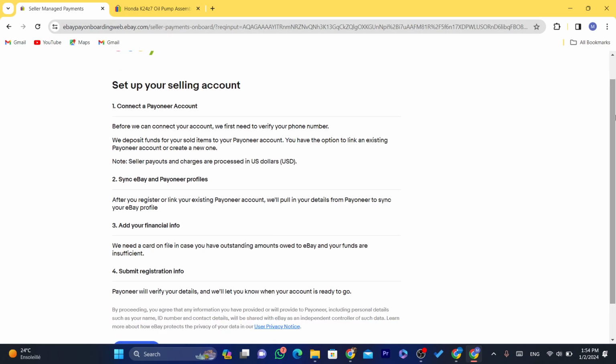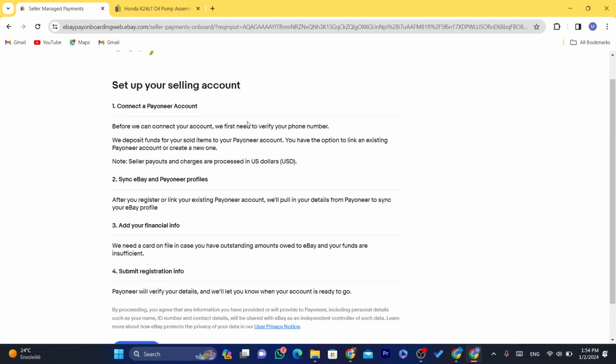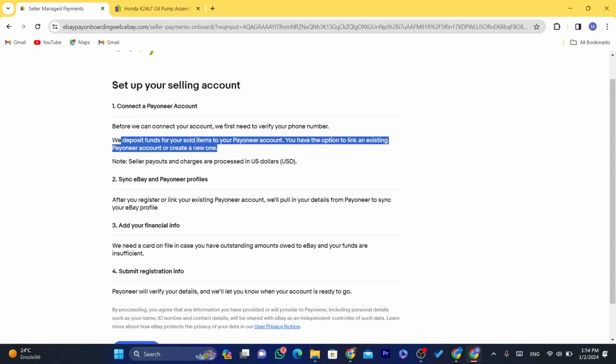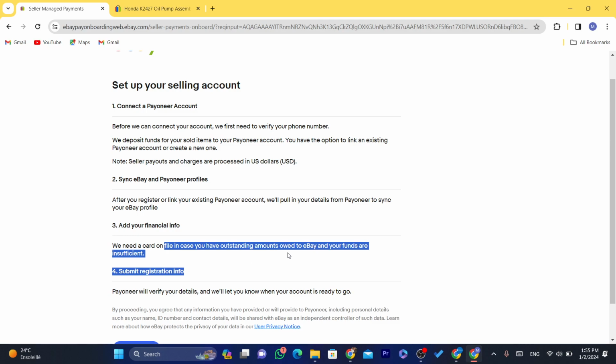Okay, it says here the first one is connect Payoneer account. Before we can connect your account, we need first to verify your phone number. After you add your phone number, they will ask you to connect the Payoneer account. You just need to click on it, and it will take you directly to your Payoneer account. Here it says add financial info. We need a card on file in case you have outstanding amounts owed to eBay or your refunds. Okay, so guys, you need a credit card and the Payoneer account before you can start selling on eBay.